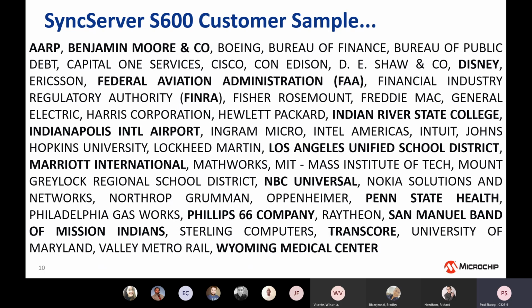Oil companies, Phillips 66. Another one that's kind of interesting is the San Manuel Band of Mission Indians. So you probably think, well, why would these folks care about accurate time? Well, certainly in the U.S., I would venture to say the majority of the casinos outside of the state of Nevada are owned by Indians.